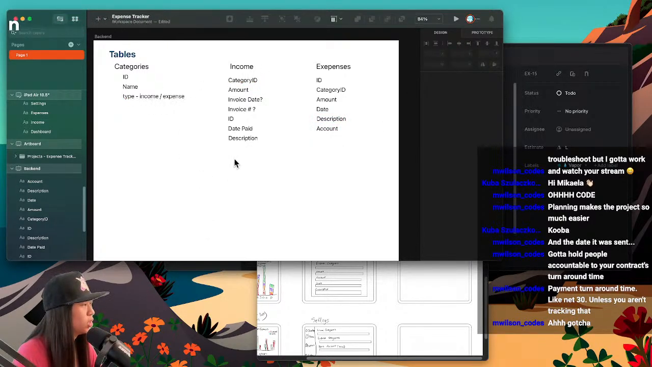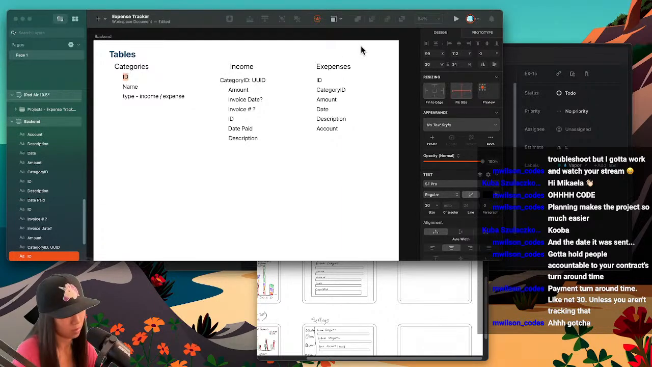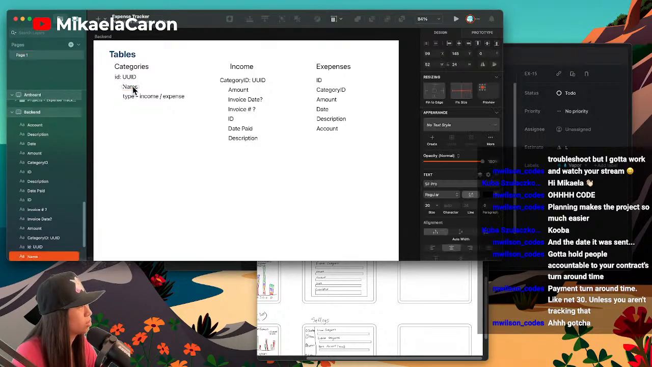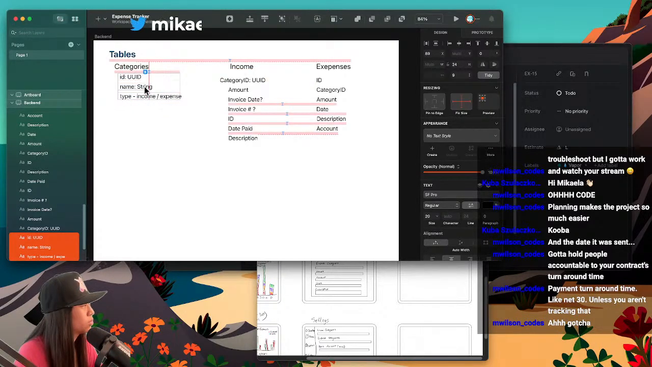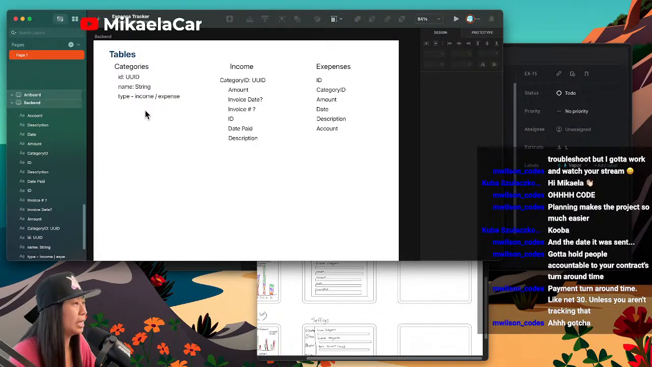And let's see, what data types are we going to make all of these? So category ID might actually be a UUID. Oh my gosh, these are all center aligned and it's bothering me. It is a UUID. This will actually be lowercase. Name is a string. And then type, I will make that an enum of an income or an expense.